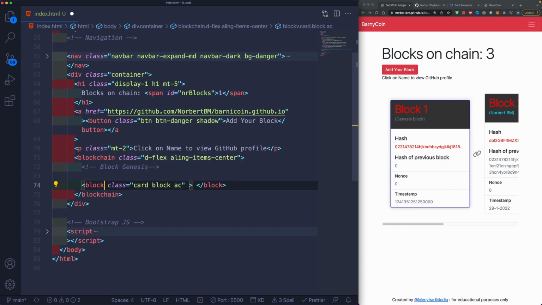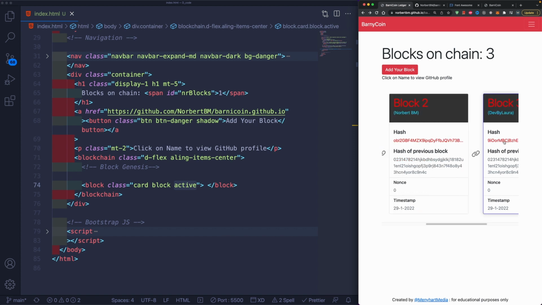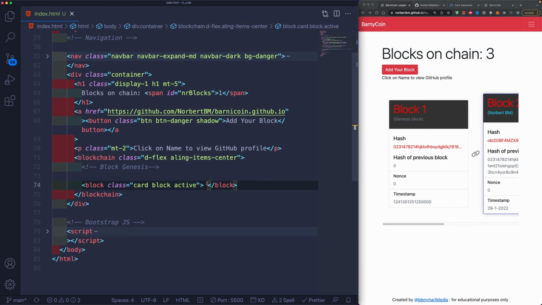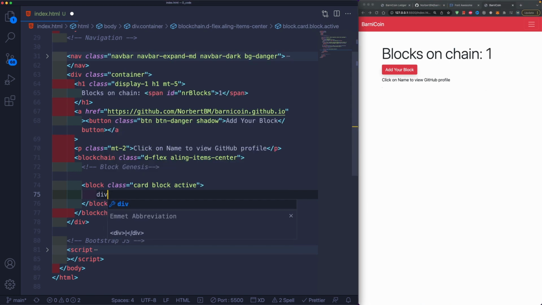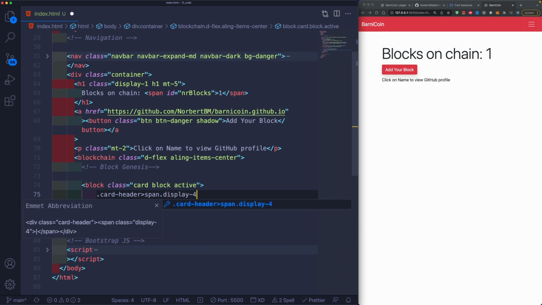This class of active, we're going to take this in JavaScript and make something of it. And what we're going to do is when I click on one of these blocks, you can see it's going to add a border and a shadow and so forth. Then within the block, we're going to add a header. Let's also add here a div with a class of card-header. And within this card-header, we're going to have a span, which is then going to have the class of display-4 and the title of block 1.